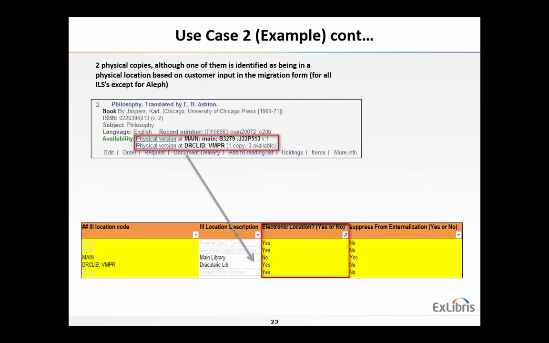Here you can see an example of use case 2, which is relevant for all ILSs except for Aleph. In the top screenshot, taken from the Alma UI, we have two physical copies associated with the record in Alma. In the lower screenshot from the Location tab of the migration form, main library has been identified as a physical location, while the other library has been identified as an electronic location.